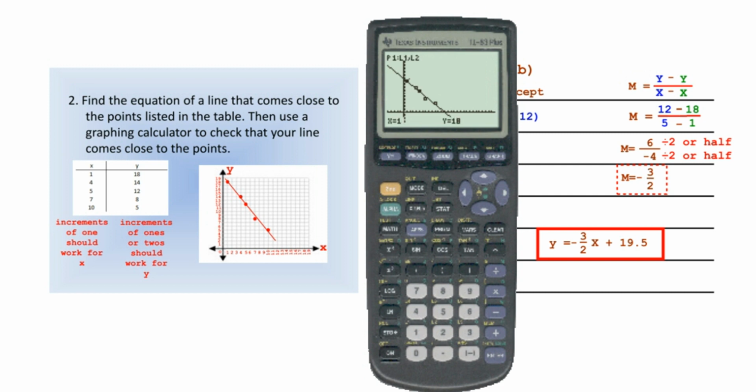Hit trace, it starts on plot 1. I don't want to be in the plots because that's the dots. I want to push up, and now it tells me I'm on my y2. Pushing up or down will change the equation. Push up again and I'm on my y1. That allows me to move left or right on the graph that I desire.